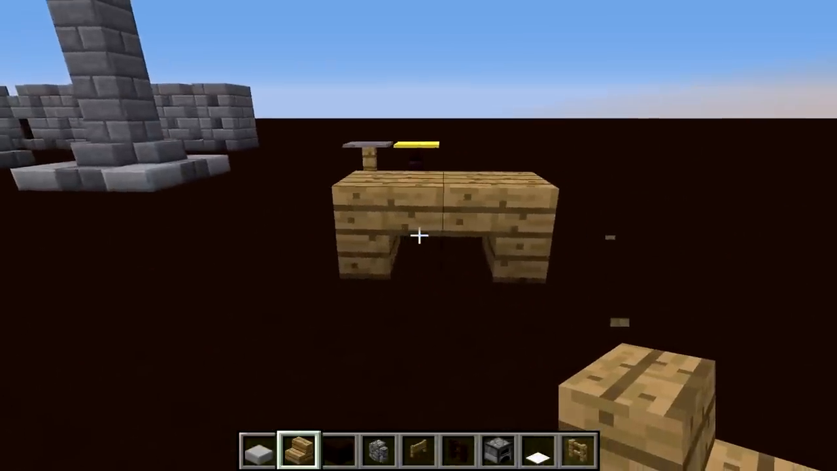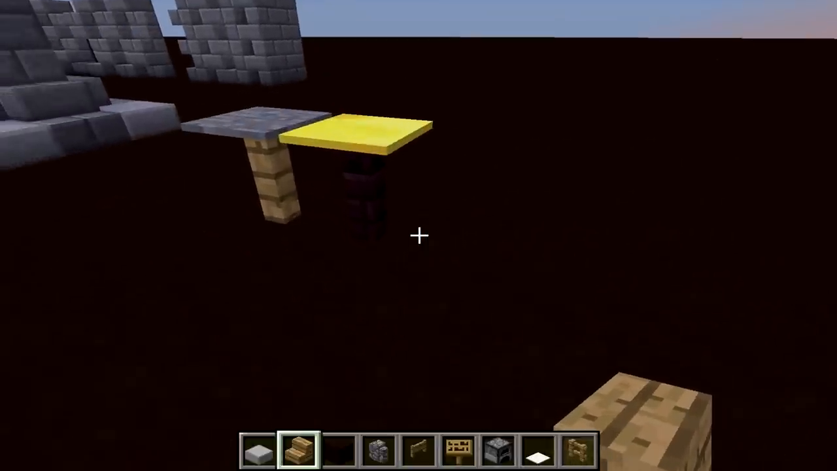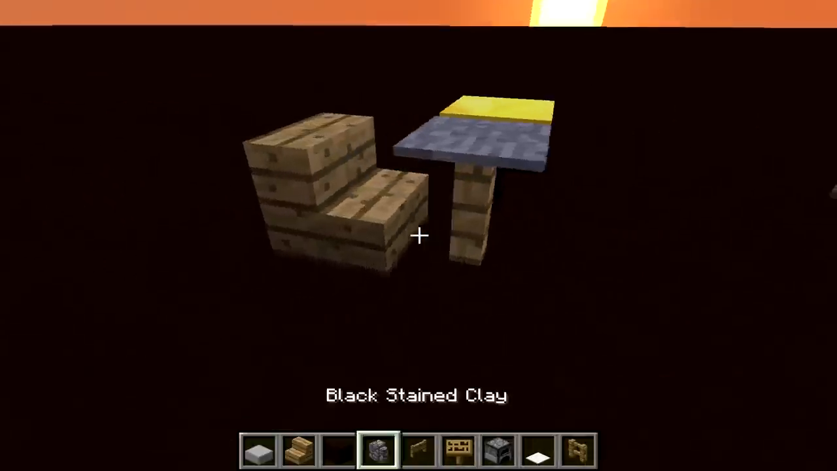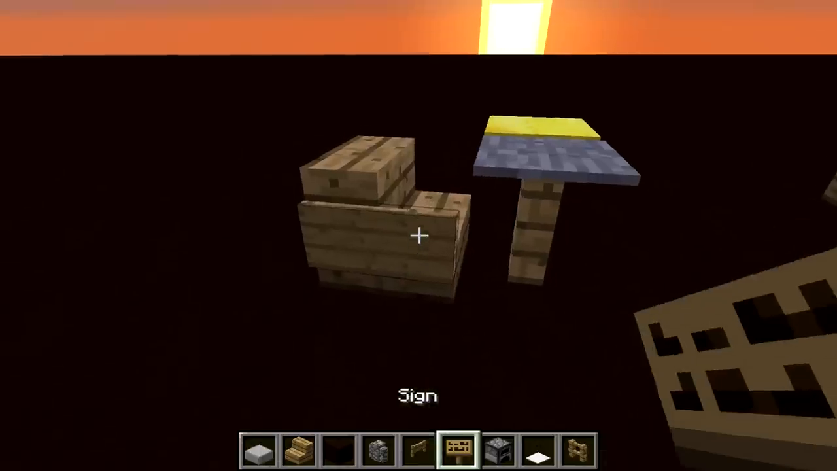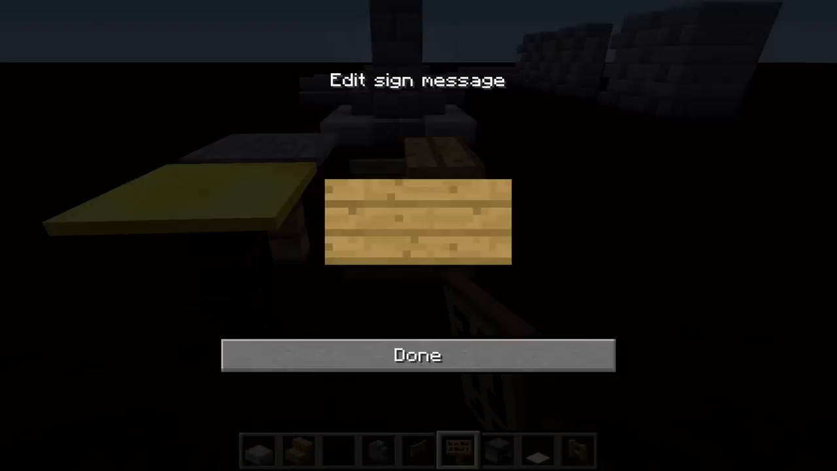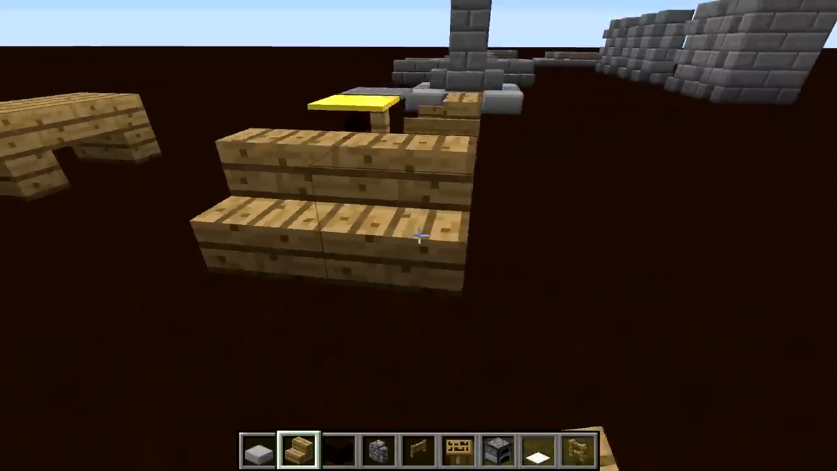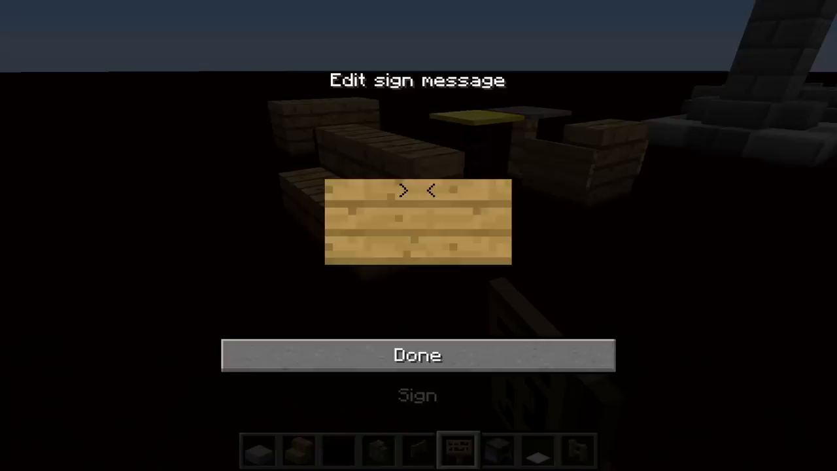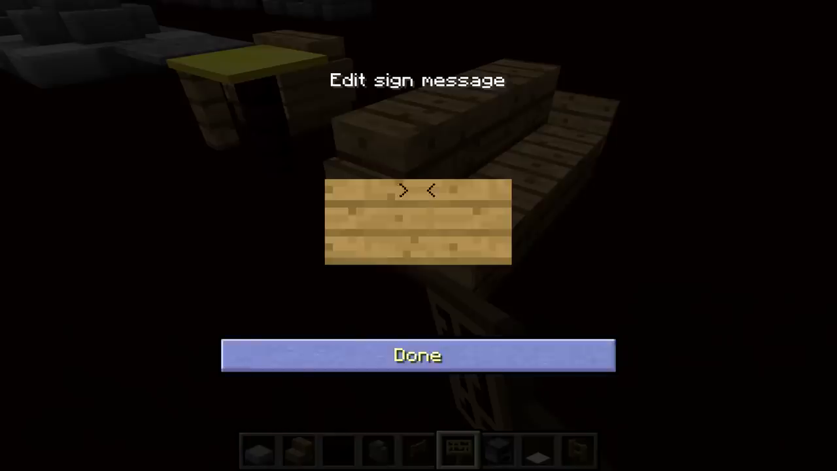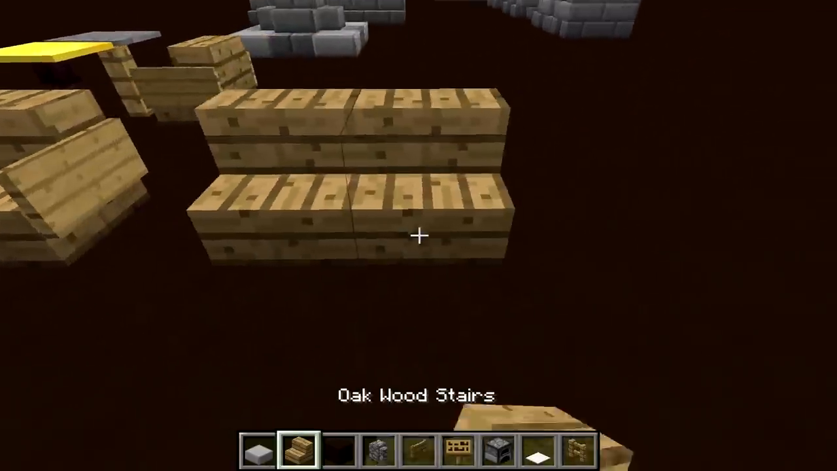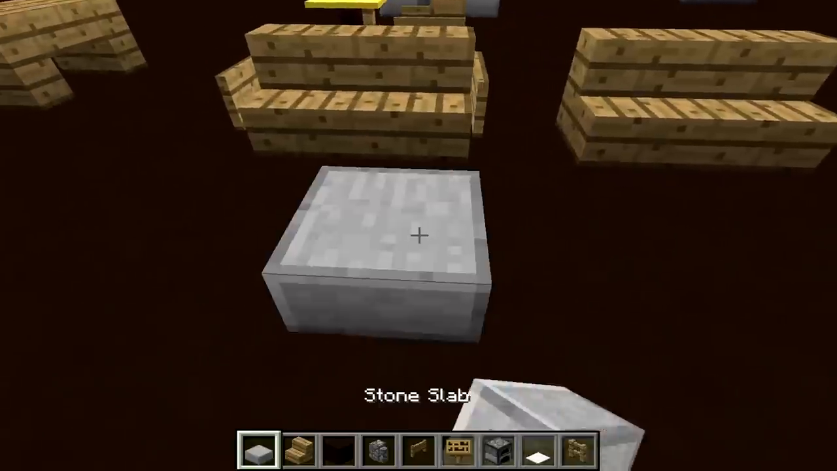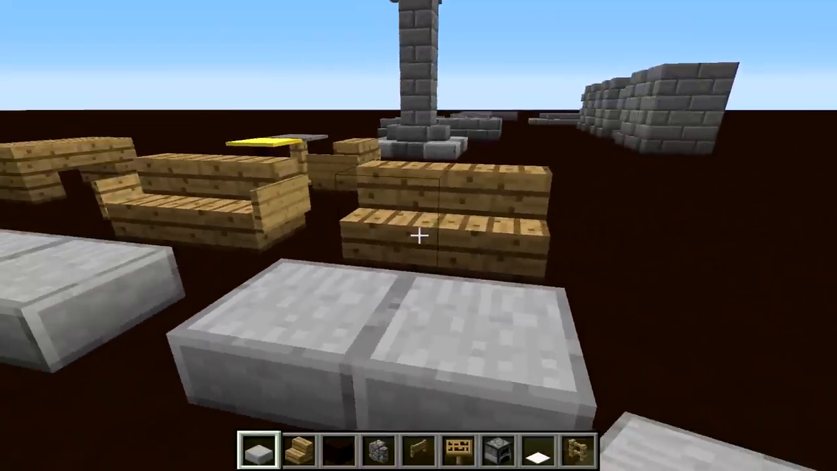Like this. You can even do seats for your tables by putting more stairs and putting fences on the side for armrests. Remember, it pays to be creative when you're designing furniture in Minecraft. Couches can be made by simply extending the chair design. And if you prefer, you can do it without signs. You can use half slabs as coffee tables.